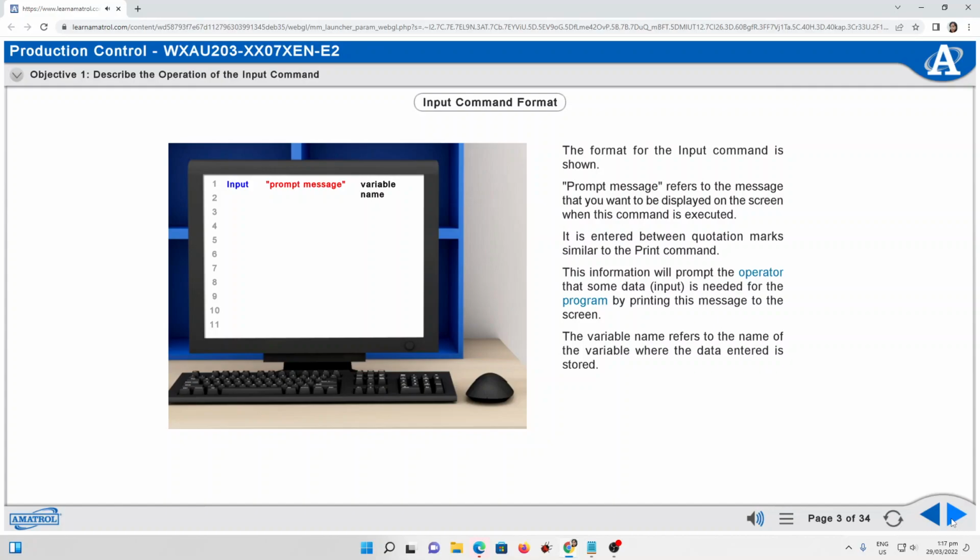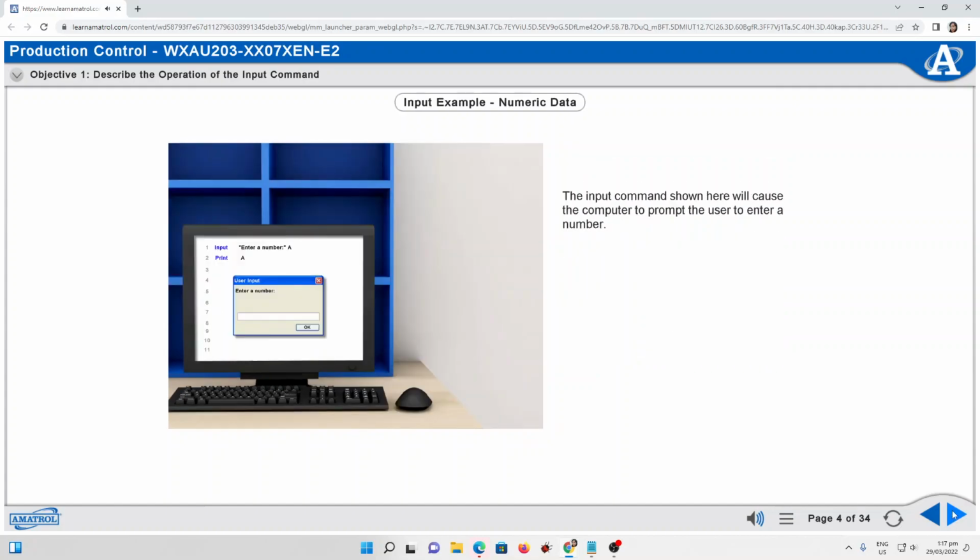The input command shown here will cause the computer to prompt the user to enter a number. The program will then wait until the user types in a numeric value, which will be assigned to the variable A. The program will then go to the next line.